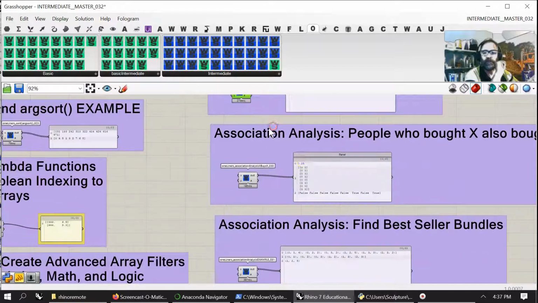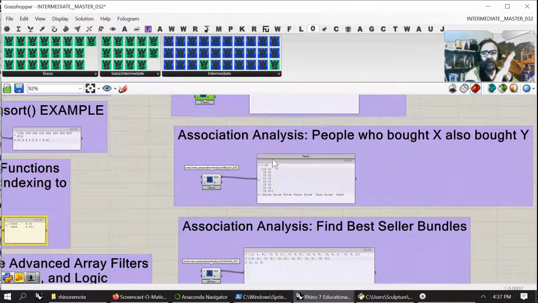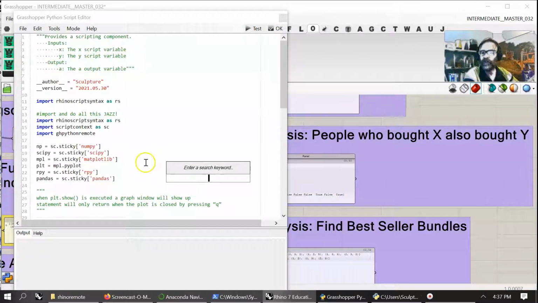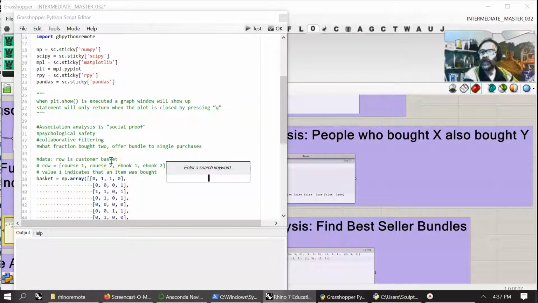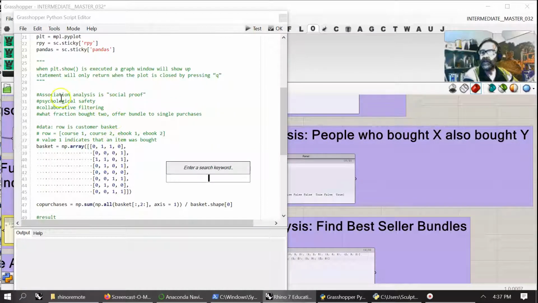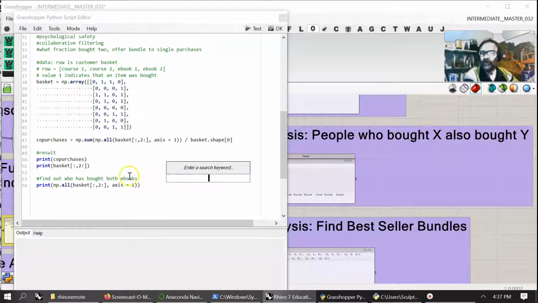Okay, and then the next one was associate analysis, which is what we end with. People who bought X will end up buying Y, and this one's using everything you've learned. So you jump into this one, and they're talking about associated analysis, like social proof, psychological safety, and buying items. We look at this list and find out true or false of people bought. These are the people all within the rows, and these are all the items they bought within columns, saying which ones are buying all of these units.